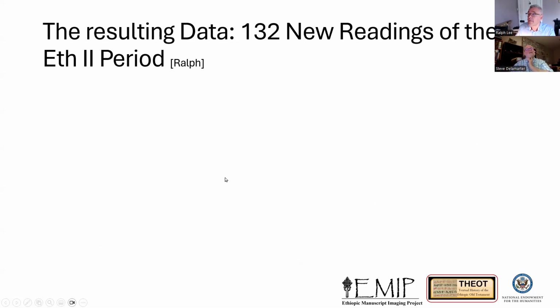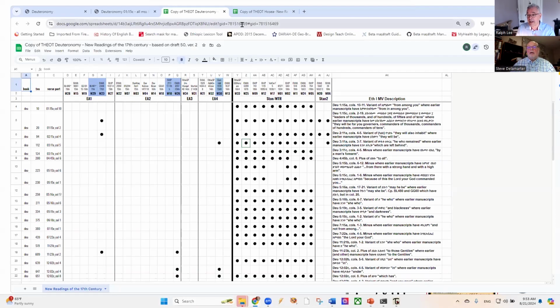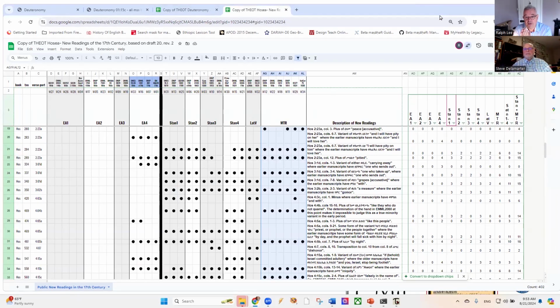In the book of Hosea, it turns out we're going to have an even larger data set. Go ahead, Dr. Ralph. Our earliest experience of doing this was with Deuteronomy. That has its complexity, but it turns out that things get much more complex in other books. So the illustration we're going to choose is Hosea, where we've got lots of different clusters in the ETH2 period. As you can see here, again, EA1 to 3 are empty. Those are all the earlier manuscripts.